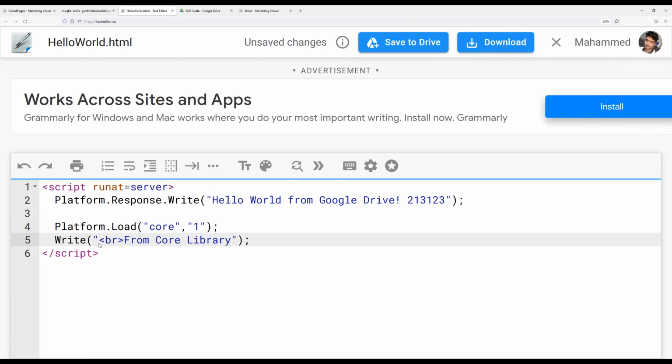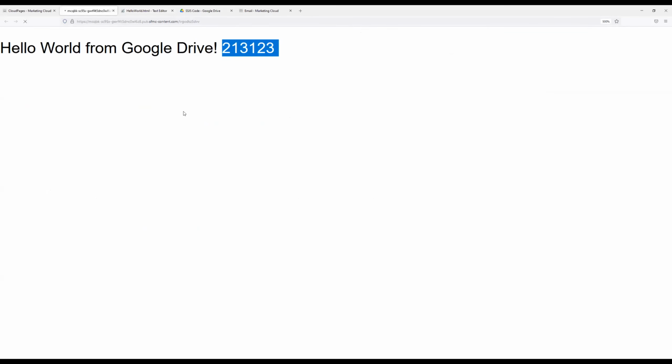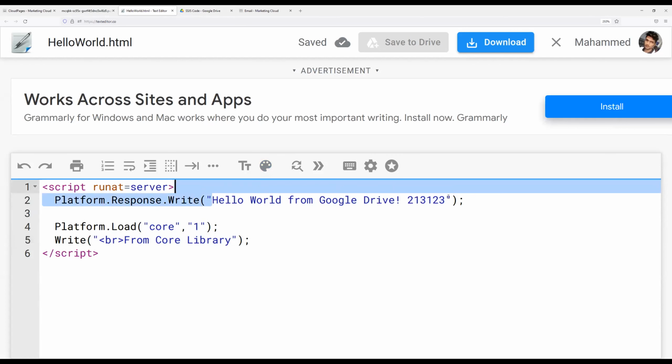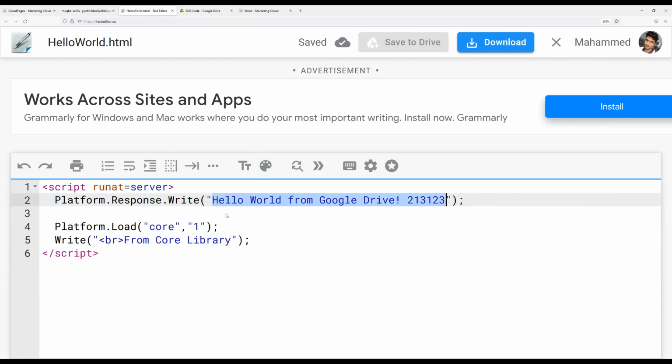So BR tag in HTML is used for line break. So if I just save this change and go back, we're getting from core library message here after we print our first message. So now we have the same function which does exactly the same task.